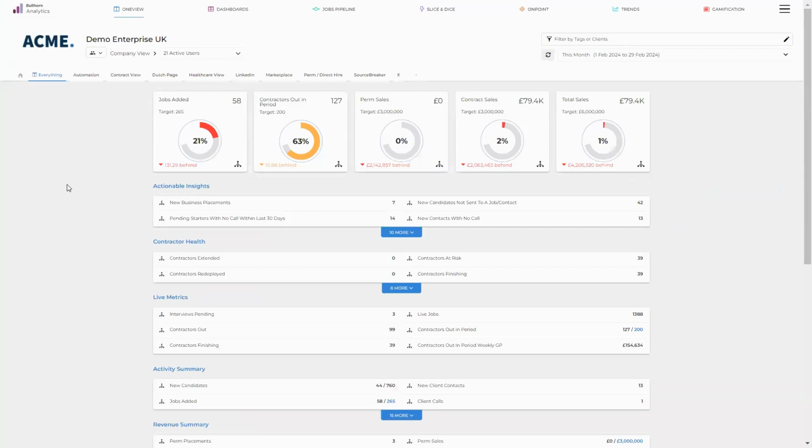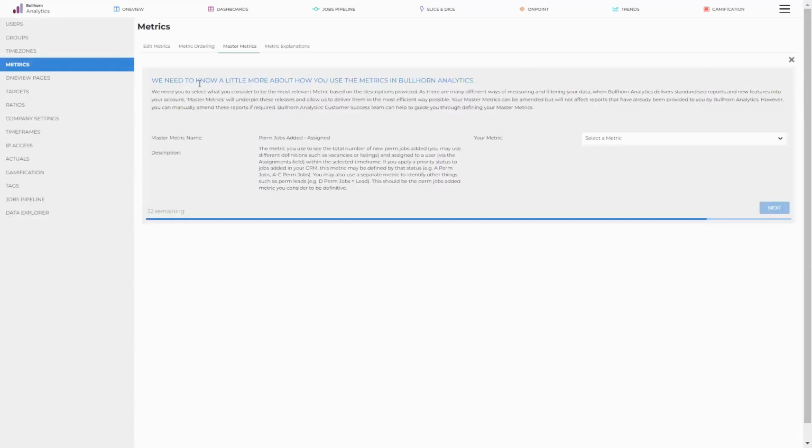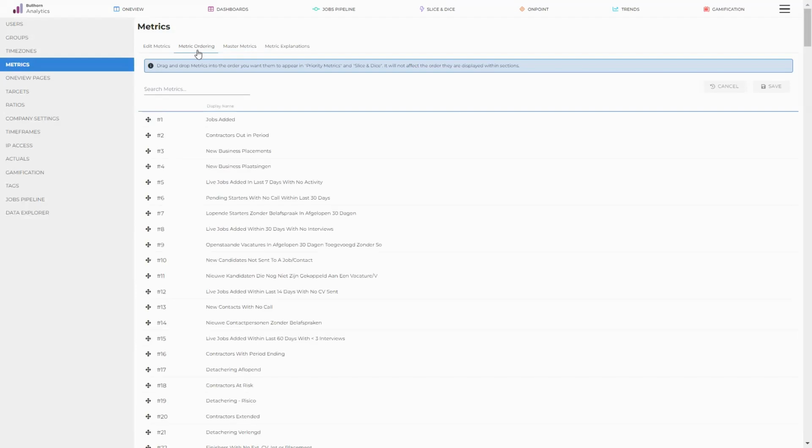So in this example, you can see that contractors out in period is the second placed tile. So if I go to admin menu again, just for a bit of variety this time, instead of the edit metrics tab, we're moving over to metric ordering, which is beside it. This will show a list of all of the metrics in your system in the order in which they would display if you were to have all of them as priority metrics or all of them in a slice and dice report.